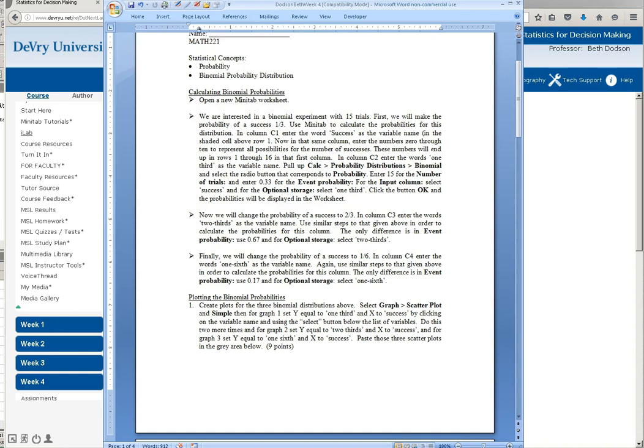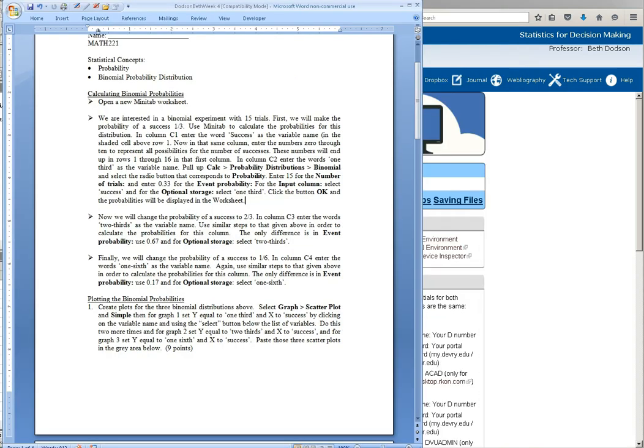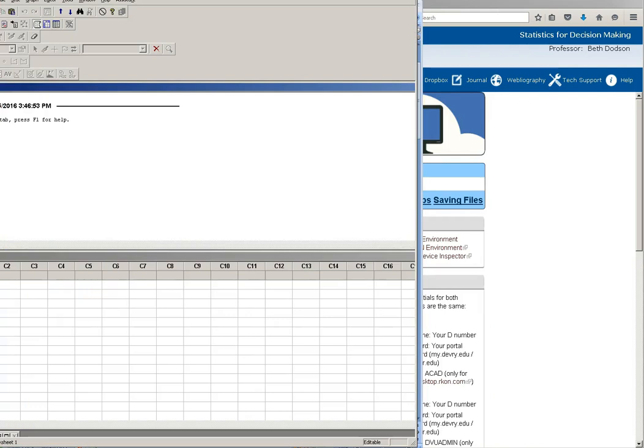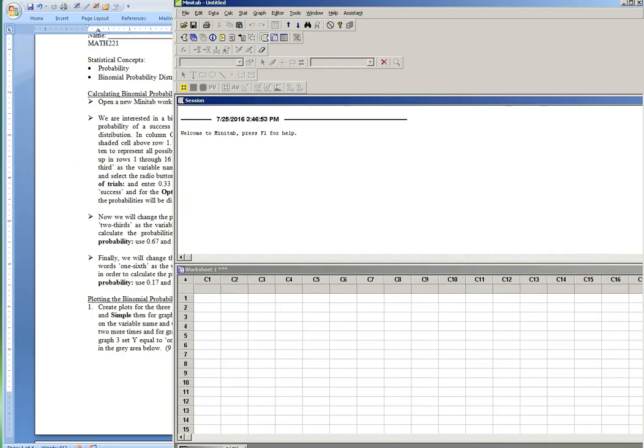Let's begin. Step 1 says to open a new Minitab worksheet. This means that you do not need to use your data set just yet. You are using a blank worksheet for this task. Open Minitab and you will have a blank worksheet right there in front of you, ready to use.